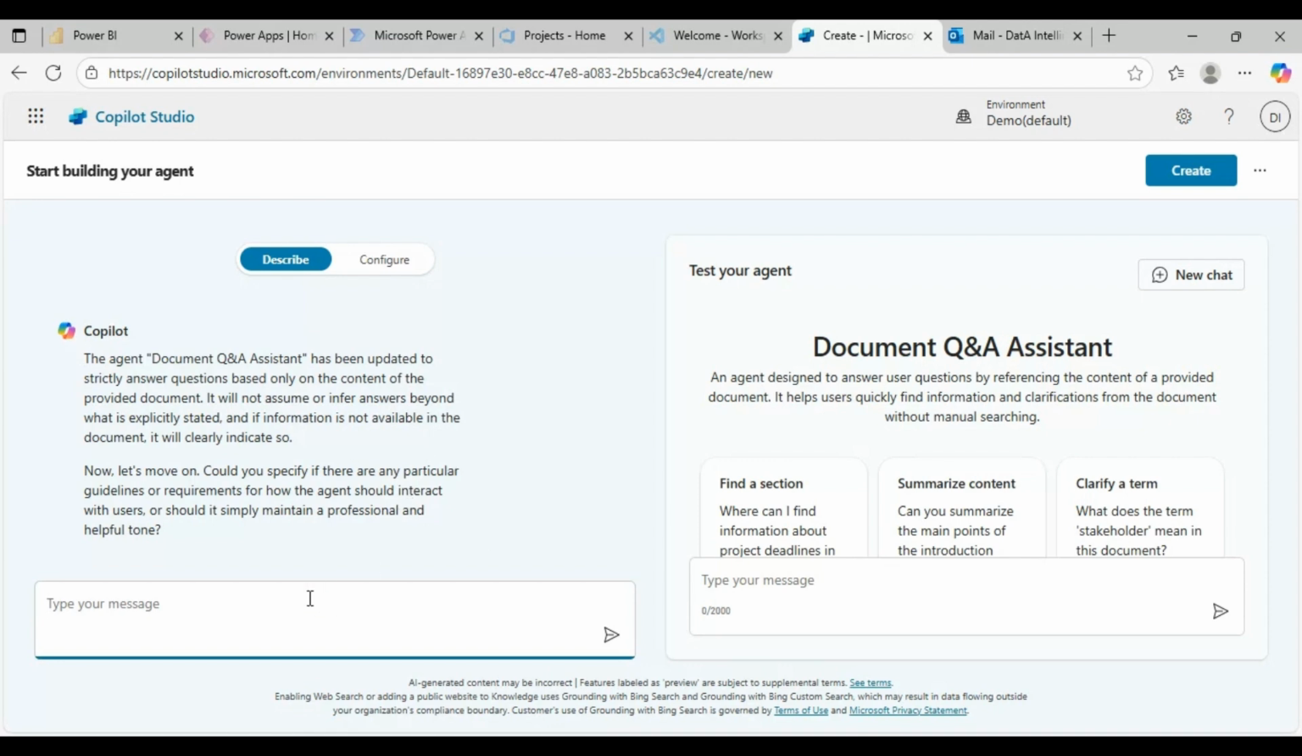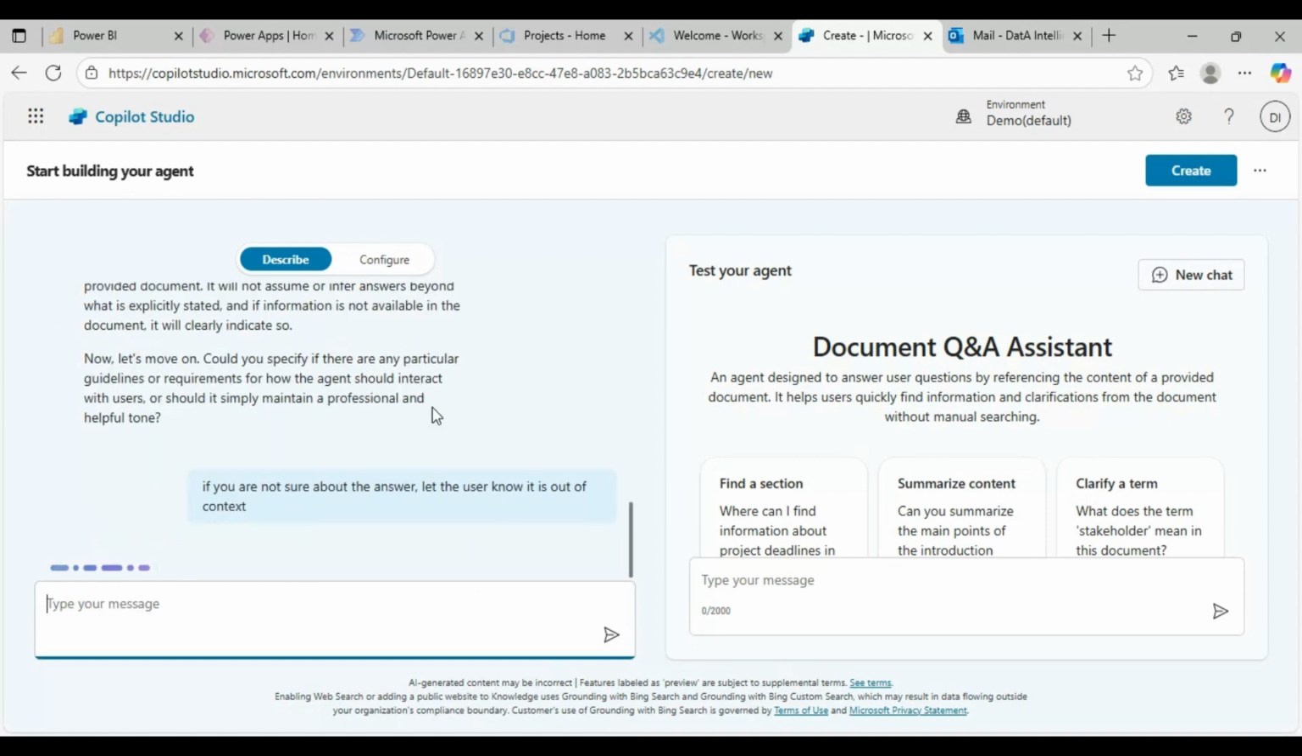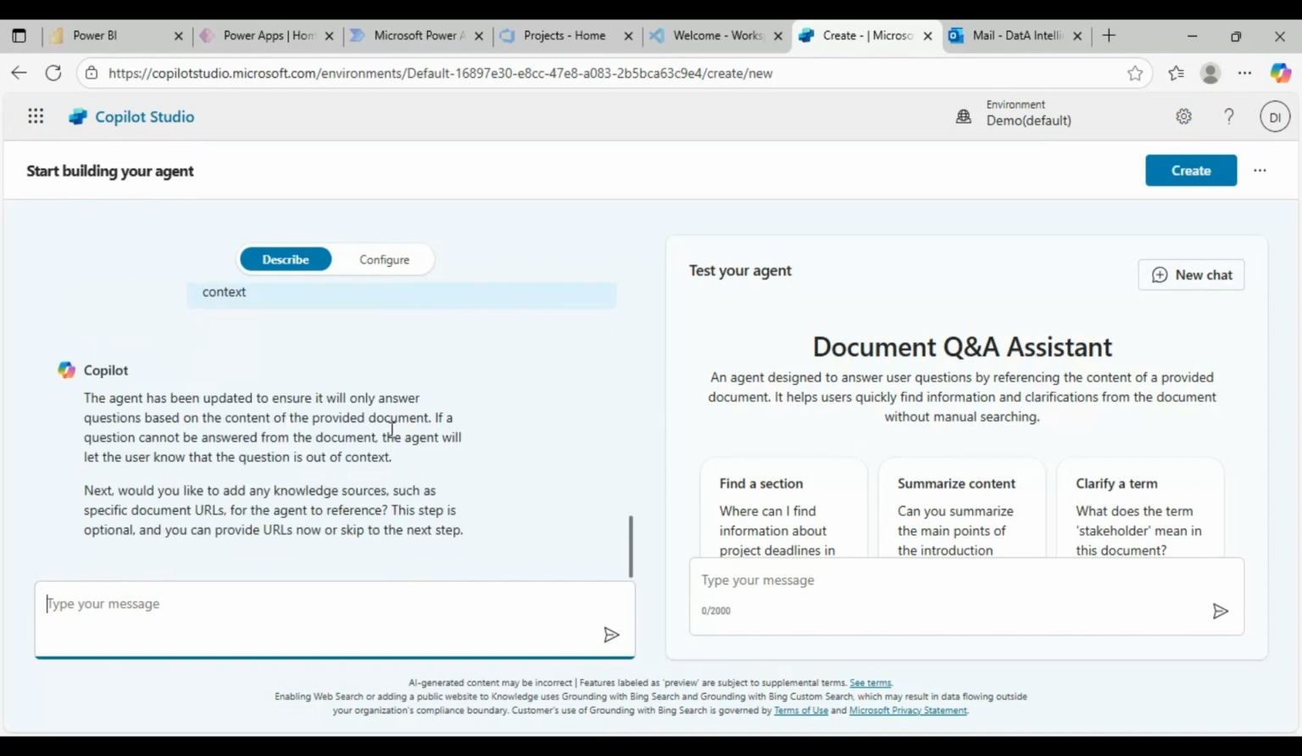Okay, and we will also set one more restriction. Let's say if you are not sure about the answer, let the user know it is out of context. Something like that. Okay. I think this is enough for this simple use case. So we'll go ahead and configure a little more in detail.